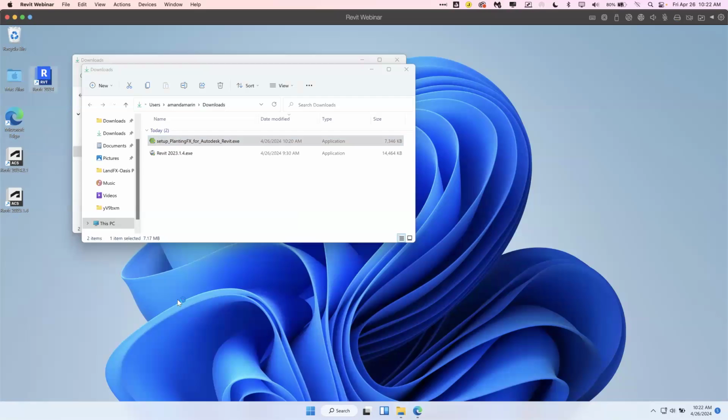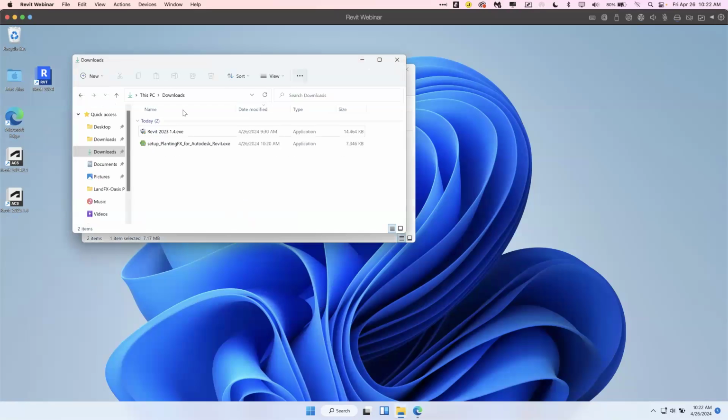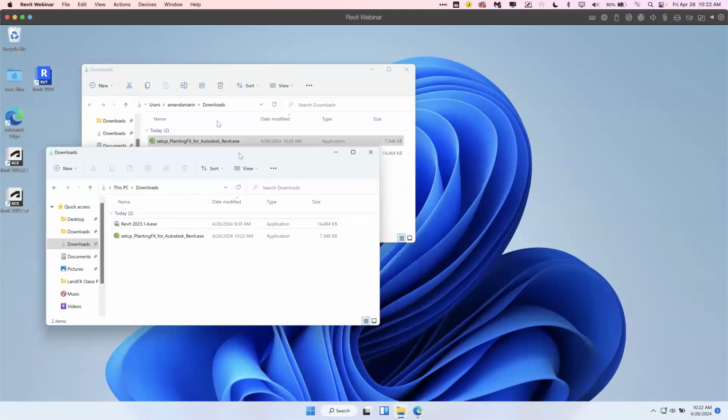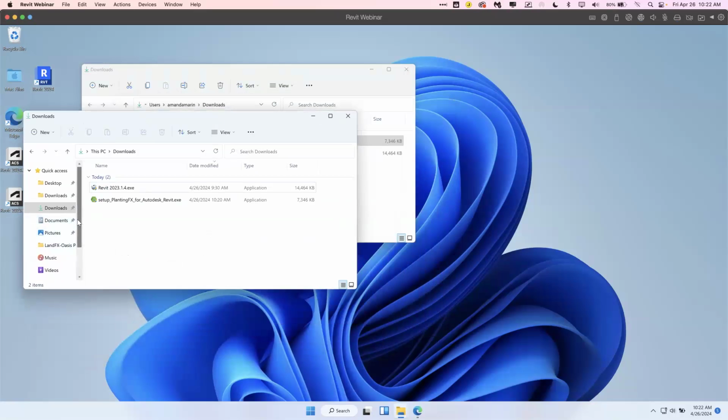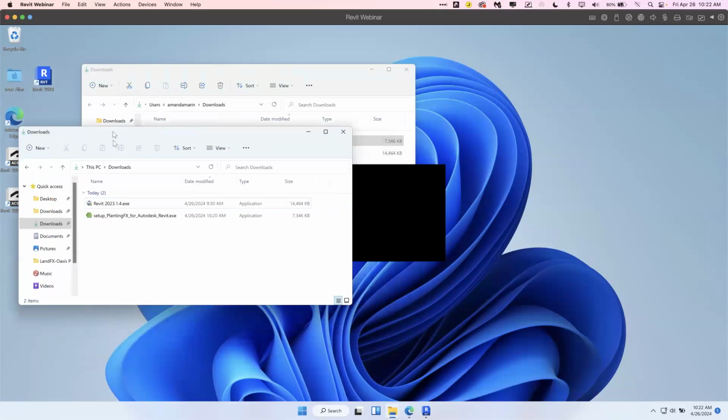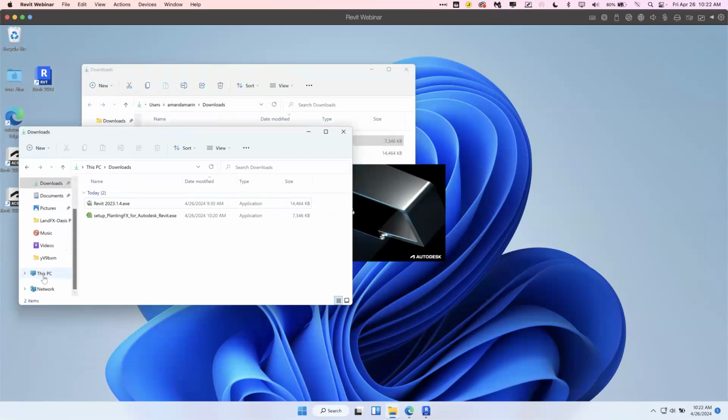And we're going to open up Revit. Now, Revit itself takes a little bit of time, so I'm actually going to show you how to set up the library while we wait for Revit itself to open. Yeah, there it goes. Okay. So I'm just going to place this on my C drive for now.